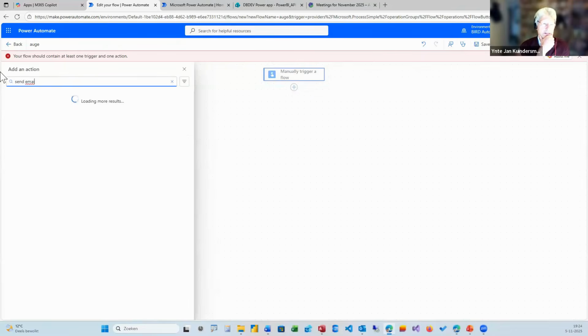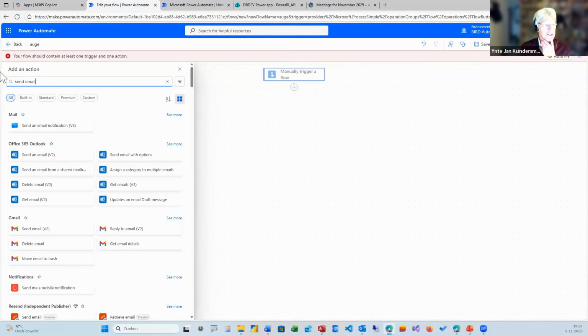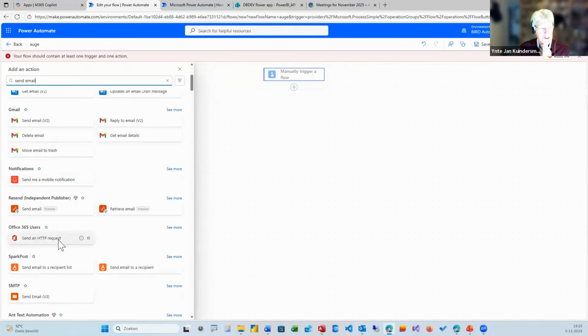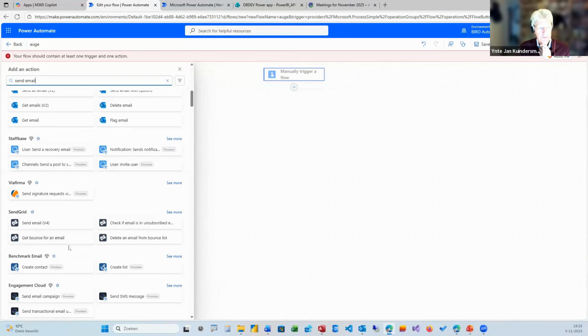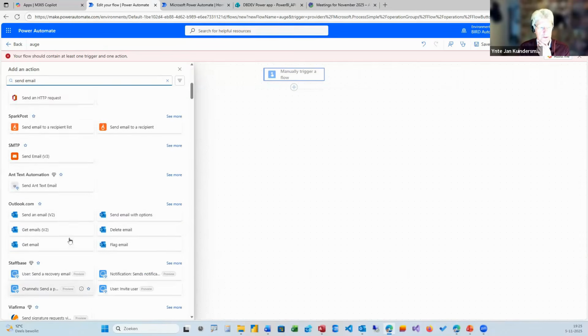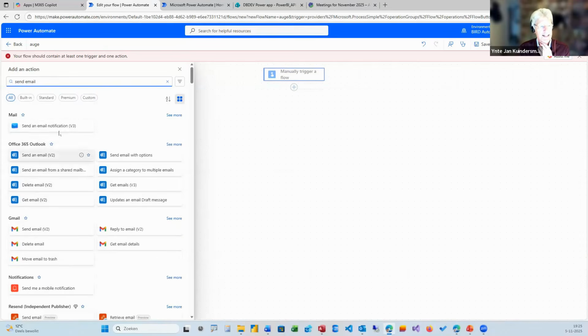And of course, there are a lot of providers enabling me to send emails. So in this case, I have to pick again. Do I want to send it with Office 365, or with Gmail, or whatever? Outlook.com. So there's a lot of actions possible using emails. But in my case, I want to stay with Office 365 Outlook.